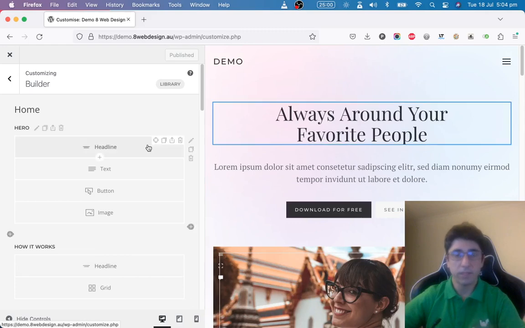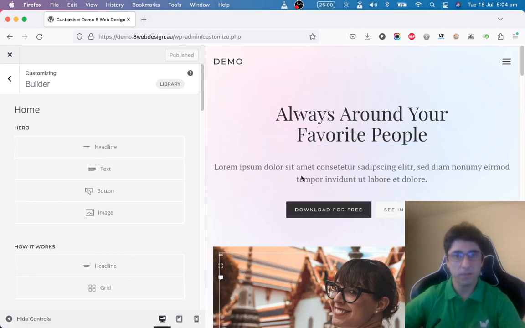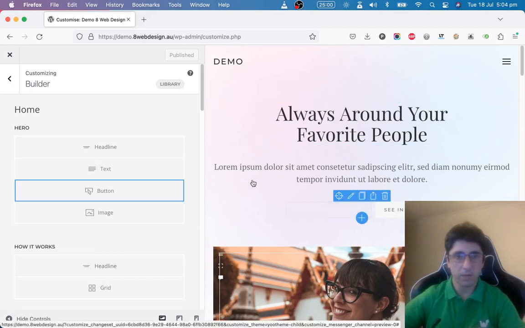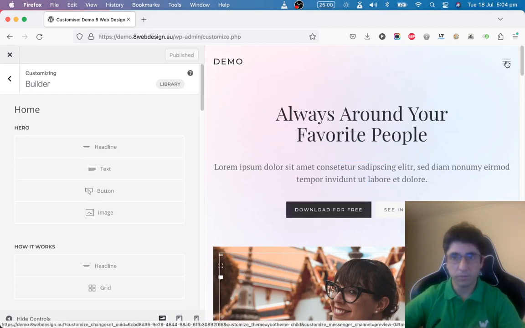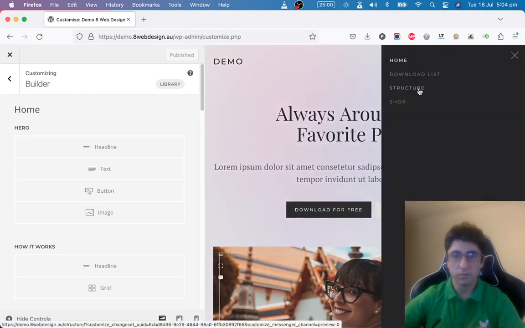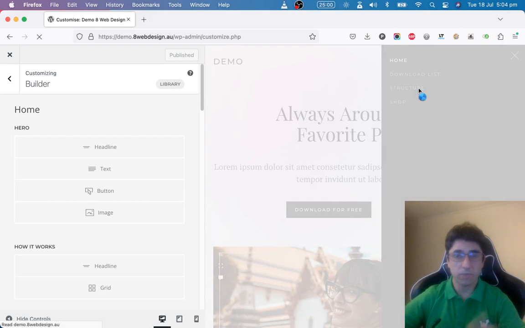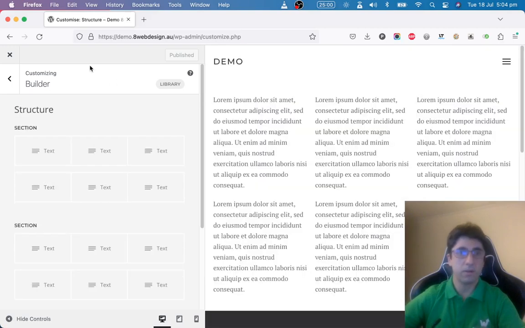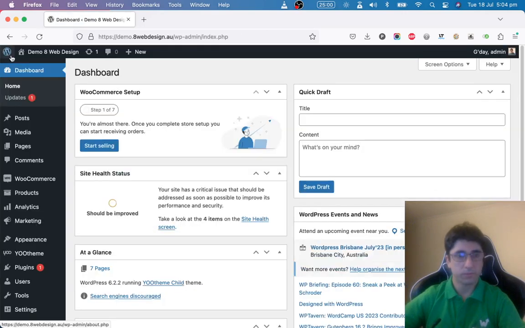By default, it will take us to the home page, which is where we are right now, but if we want to go to any other pages, just navigate to the other page as you would do in a normal website. Now let's get out of there and I'll show you the other two ways of accessing the page builder.